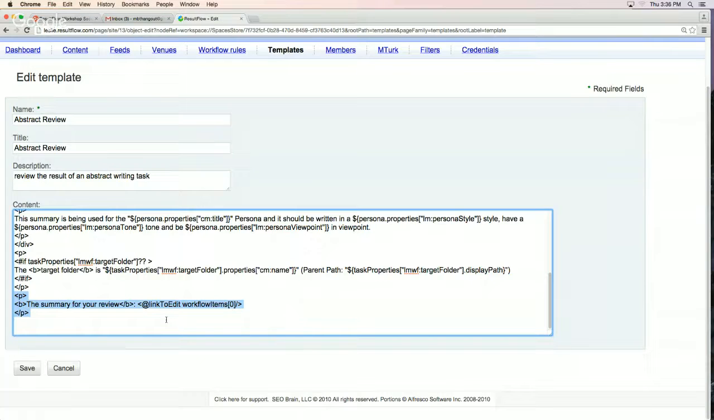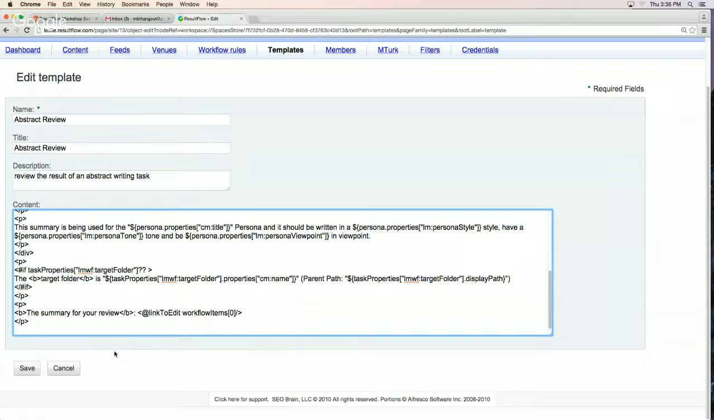Now, for those of you who are having 500 errors, you probably have some set of text below this. So you have another paragraph here, and you have something that looks like that. Oops, not quite like that. That would cause an error too. You have something that references link to edit workflow items 1. That does not exist. That was a development. It's part of a development copy that actually is probably never going to see the light of day. So you should only be seeing this on your abstract review task.